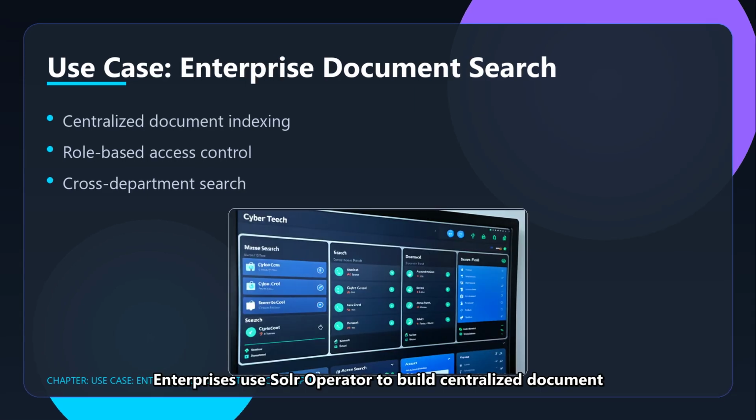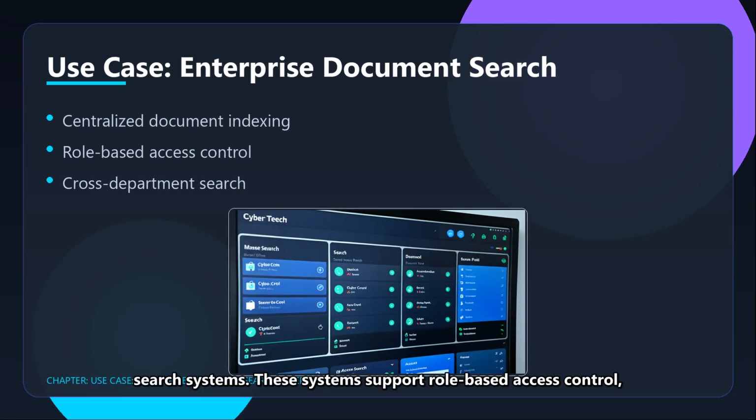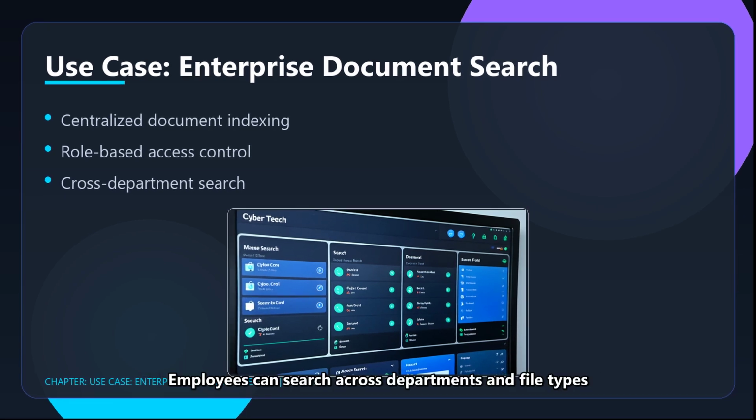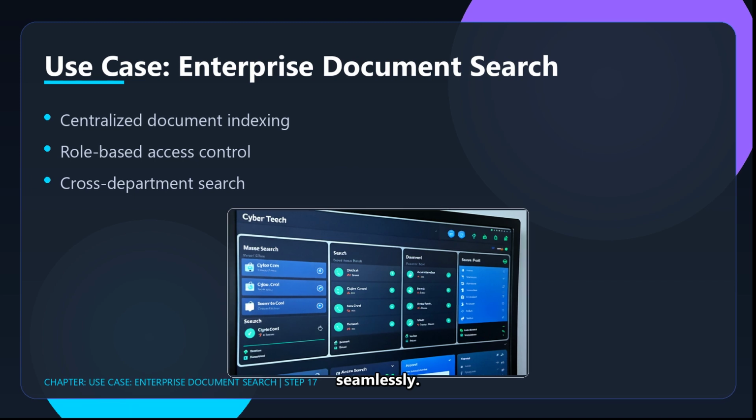Enterprises use Solr Operator to build centralized document search systems. These systems support role-based access control, ensuring only authorized users can access sensitive documents. Employees can search across departments and file types seamlessly.